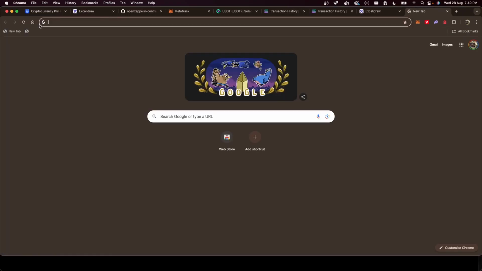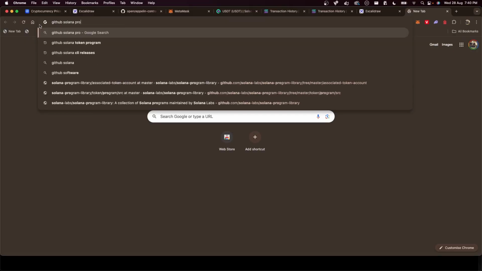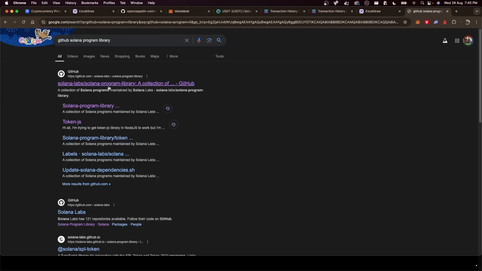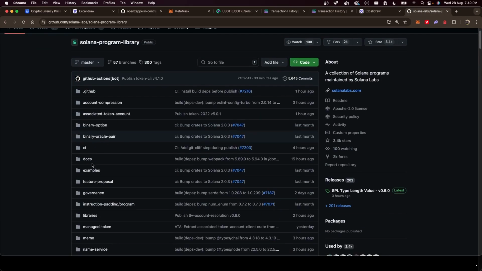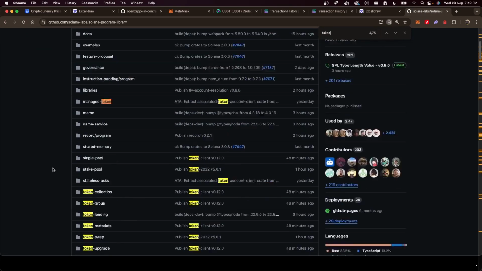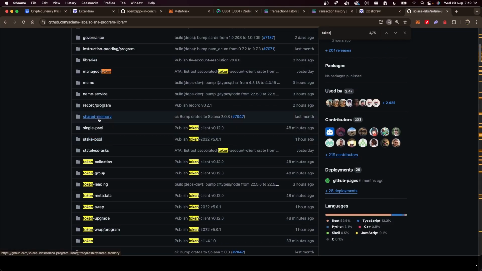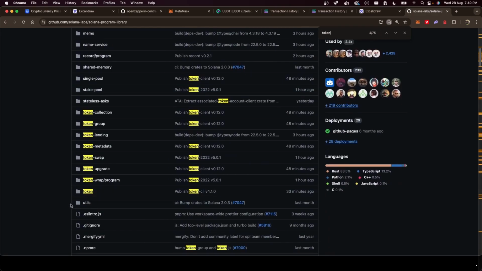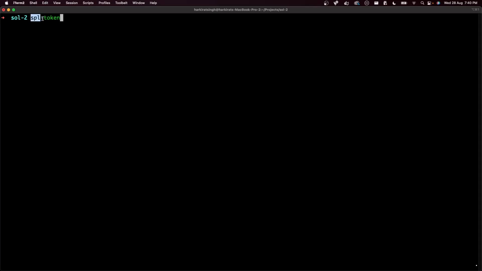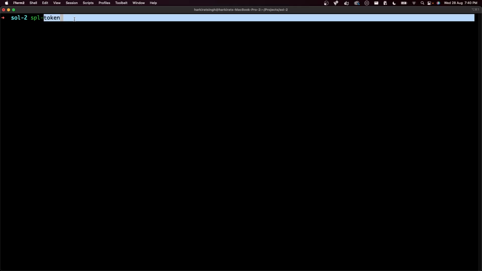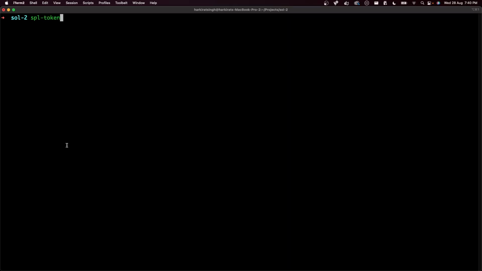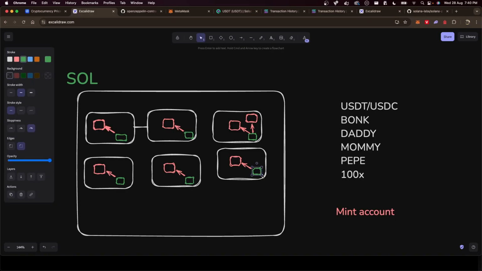In fact, if you go to GitHub Solana Program Library, you will find all of these programs over here. The token program is just one program over here. There are a lot of programs that Solana itself owns. We will deploy these programs, which is why it is prefixed with SPL-token, Solana Programming Library. This token CLI, this command line interface, lets you interact with this smart contract.